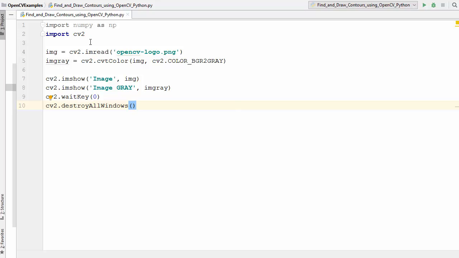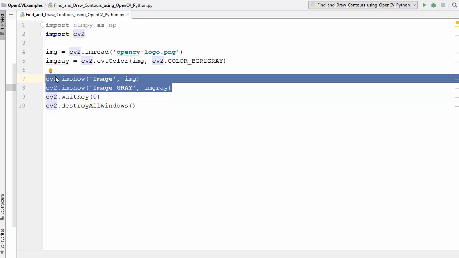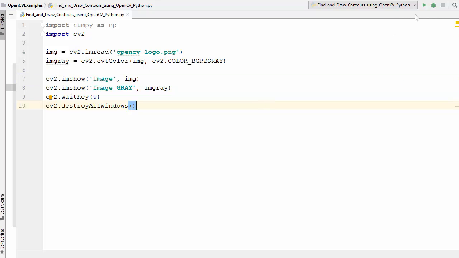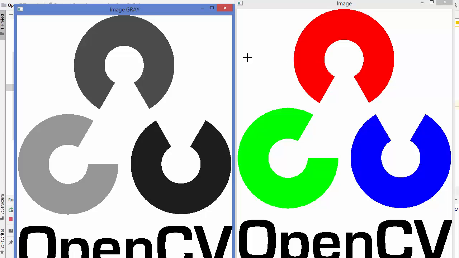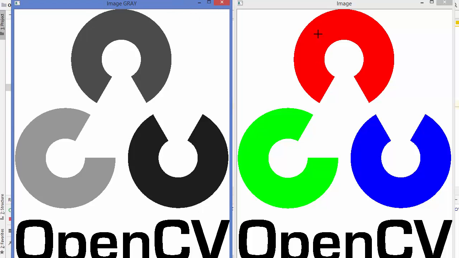Here I have a simple code which reads an image and then converts this image into a grayscale image, and then I'm just showing both the images using the imshow method. So let's run this code and see what result we get. This is the original image with these colors, and after the conversion to grayscale, this is the result which we are getting.